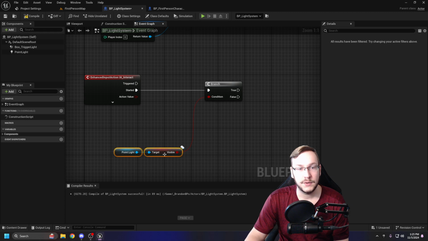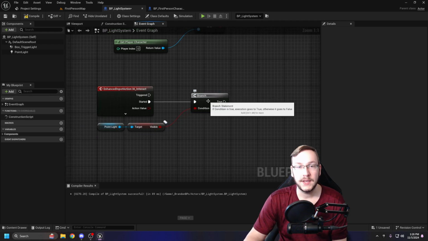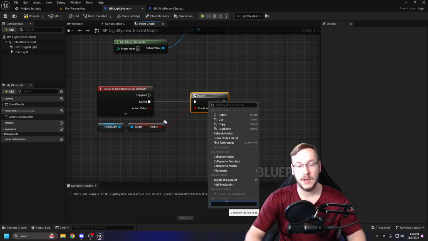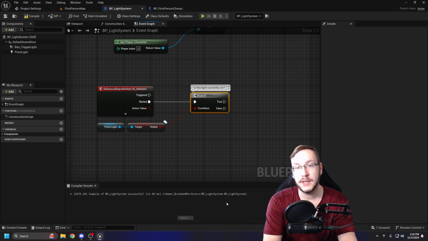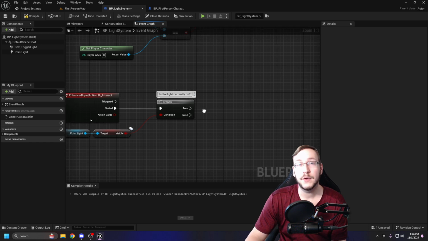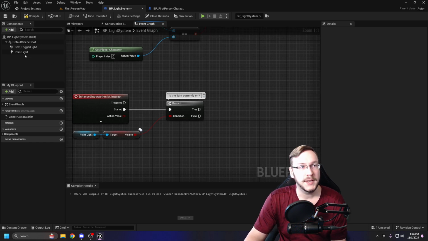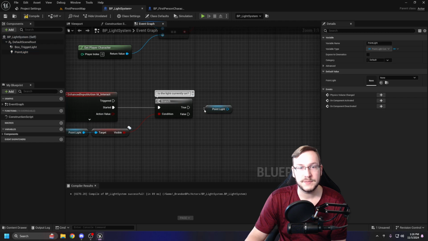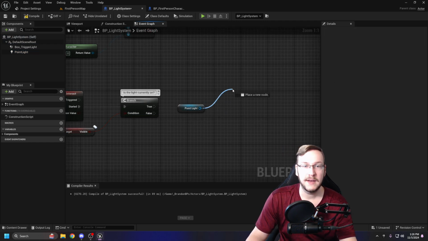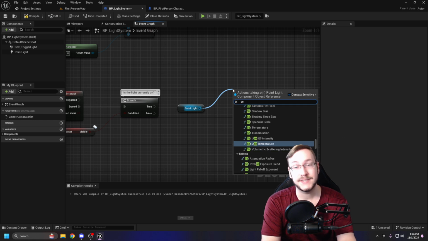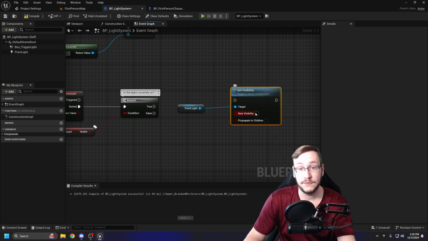I will close up that caret to make it a little bit more compact. And if we right click on the branch down here in the node comment, we can simply say, is the light currently on? So if true, we know the light is on, which means we need to turn it off. So I'm going to go ahead and get another reference to our point light. You can have as many out as you want, whatever makes sense to make it nice and clean. And out of point light, I'm going to set, instead of get, we're going to set the visibility to false.